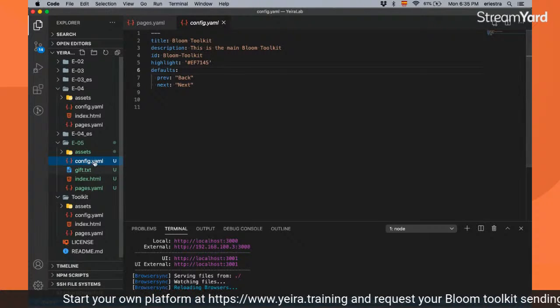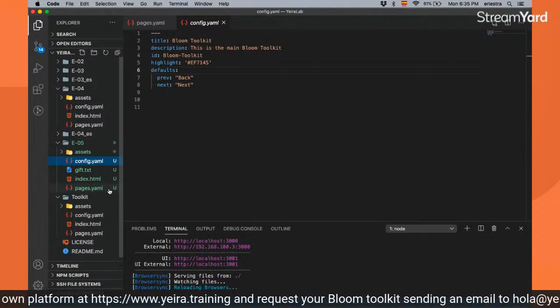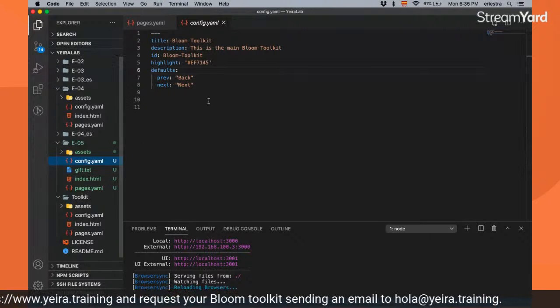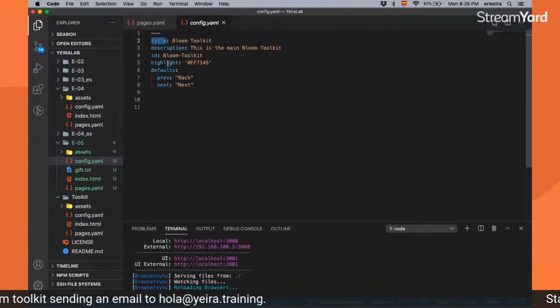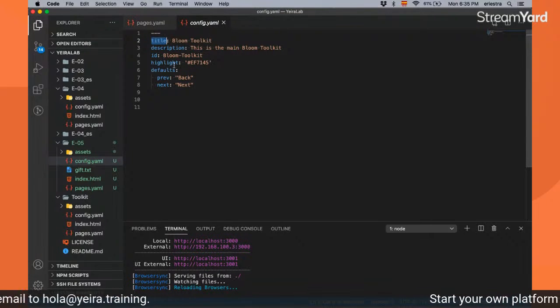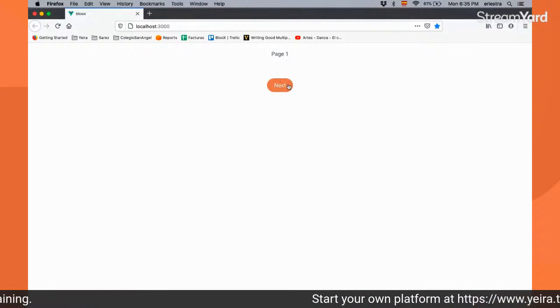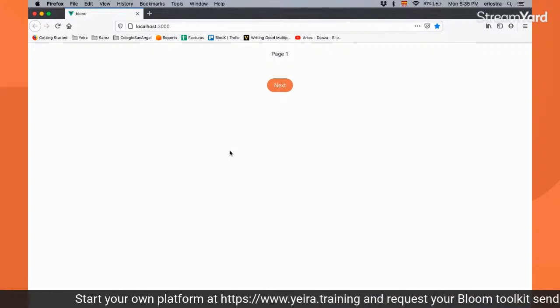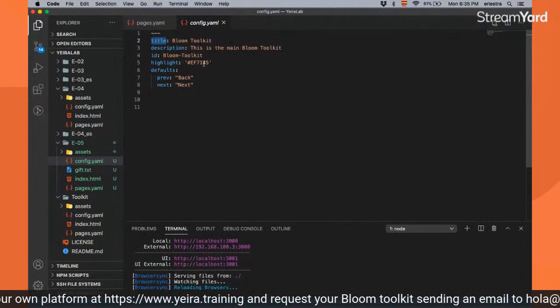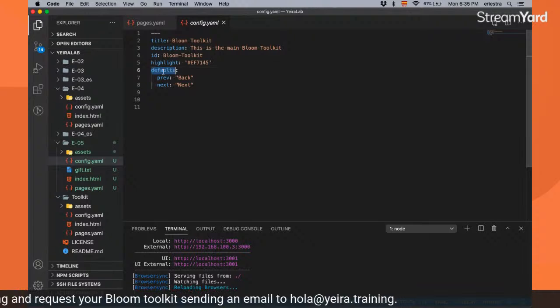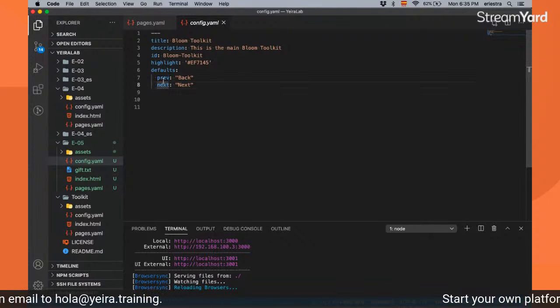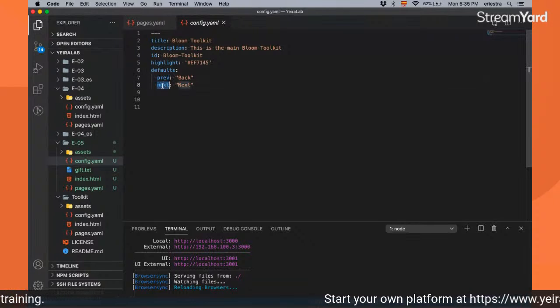You remember we had 2 YAML files. We have the pages file where we put most of our content, and then we have a config file that has some items here. It has a title, a description, and a highlight color, which is the color that comes in this button, or any kind of styling or default styling when it takes a color. You can change that as well. Then we have this element called defaults, and you have two items: a previous item, prev, and the next item.